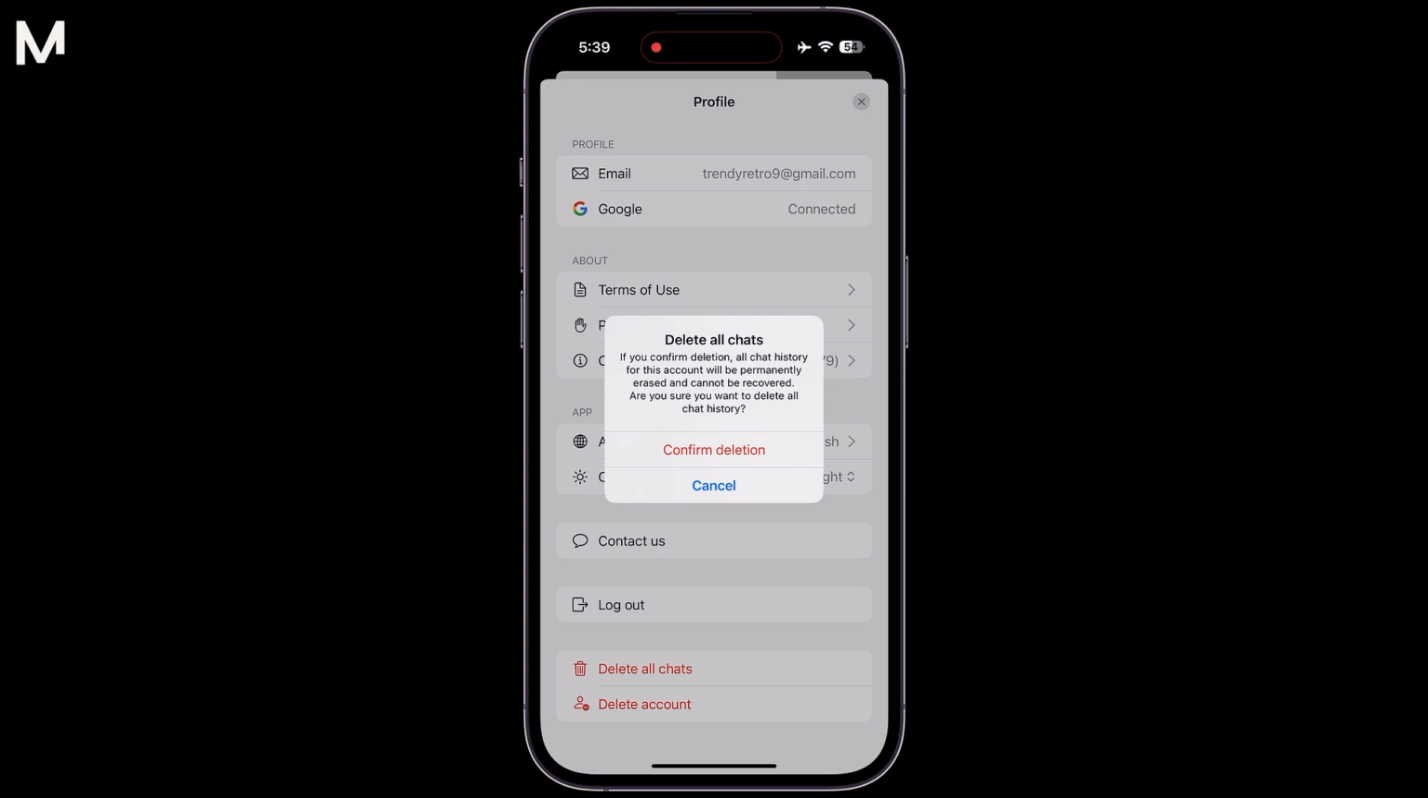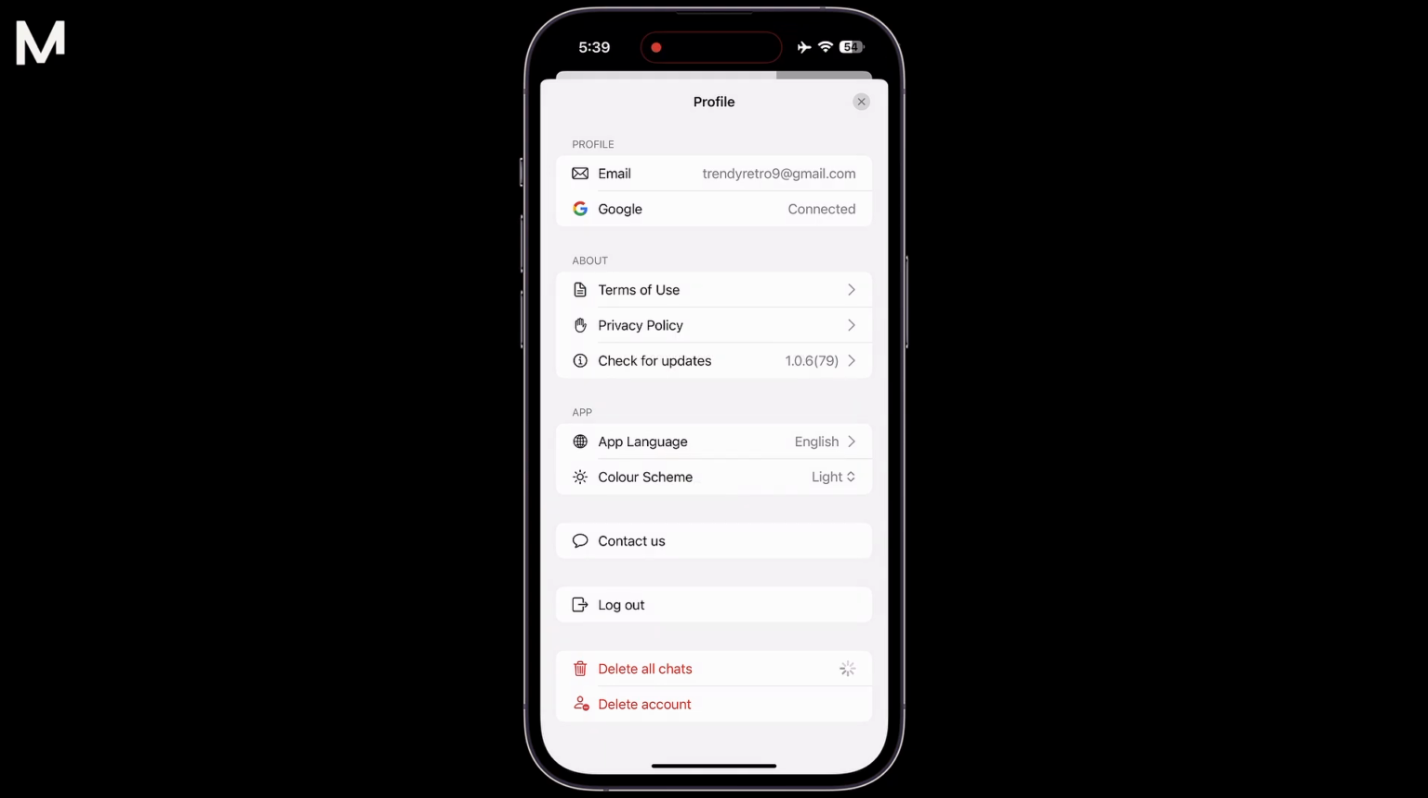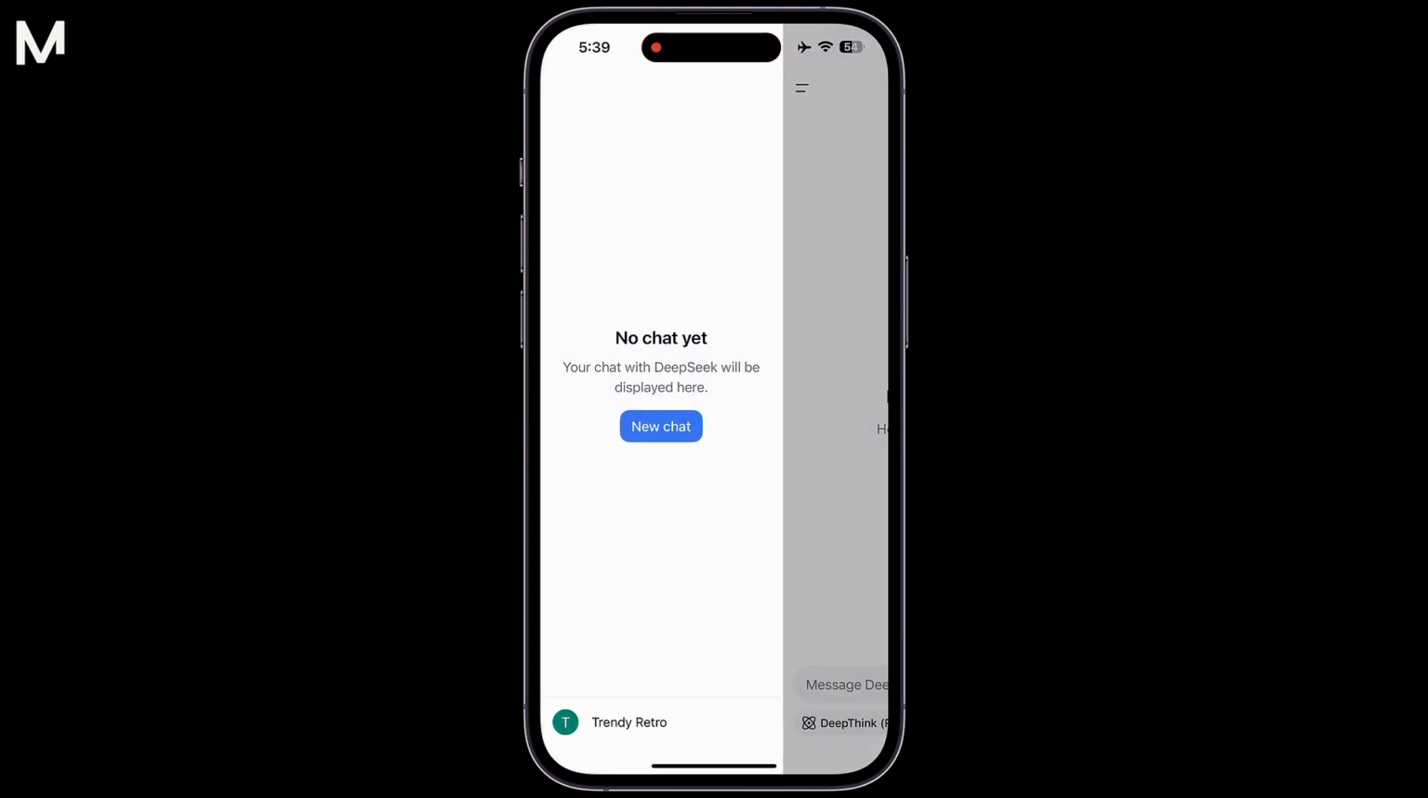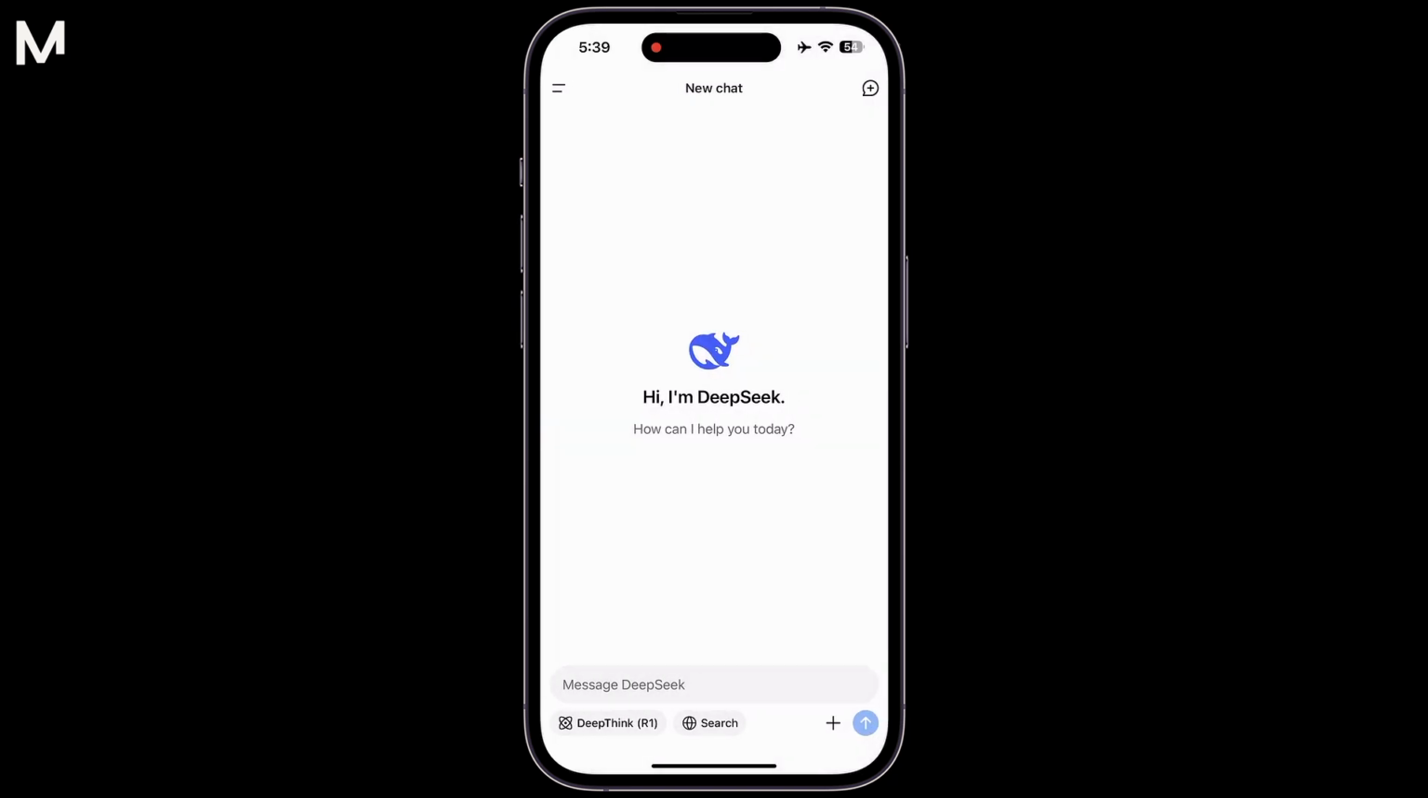A confirmation box will appear, and you'll need to select the Confirm Deletion button in order to complete the action. Once you confirm the deletion, all of your previous chat histories will be removed. This is a simple and effective way to manage and delete your chat history within the DeepSeek app.